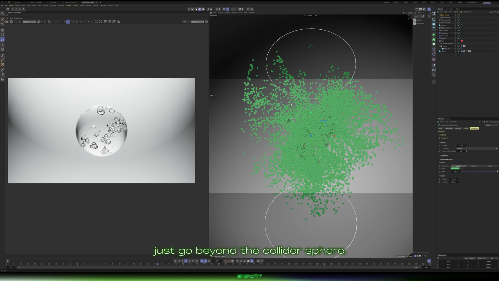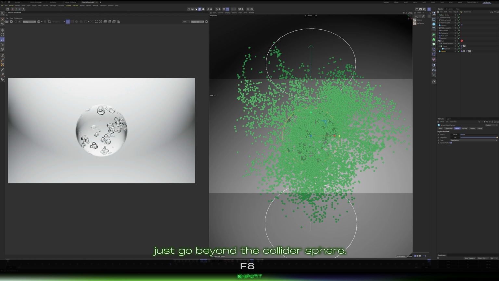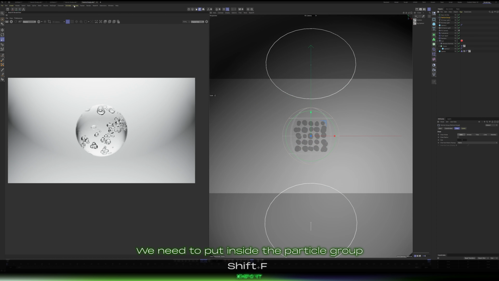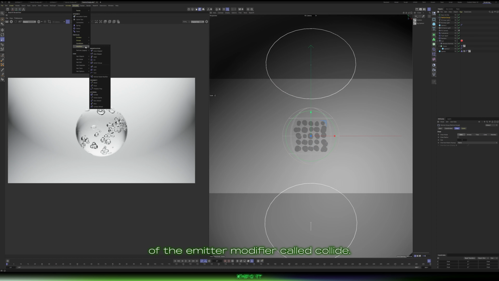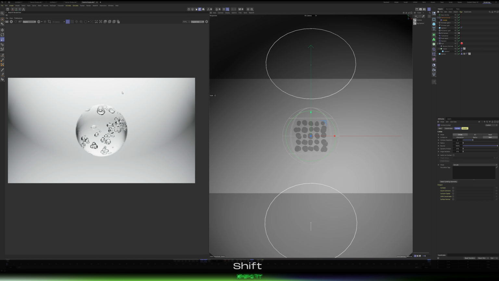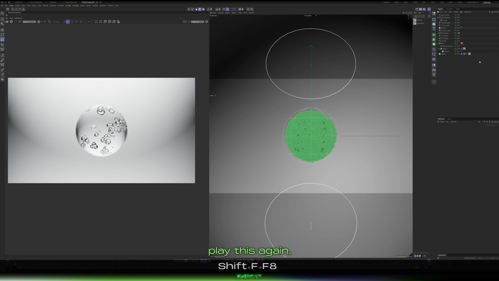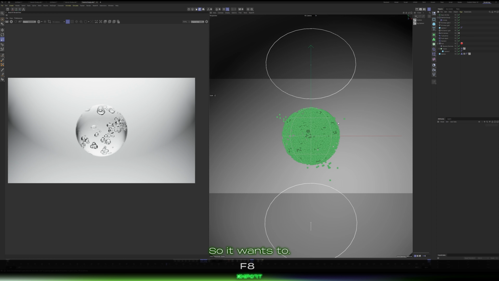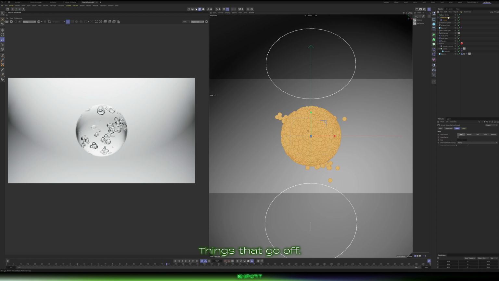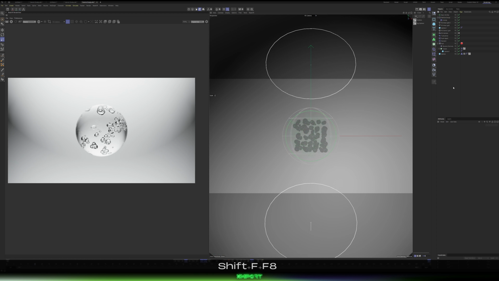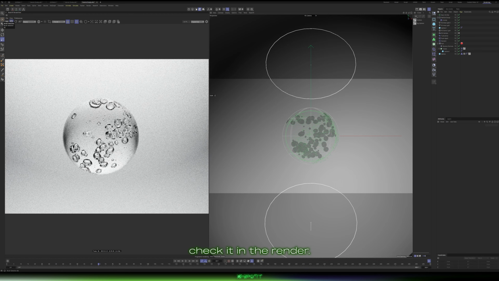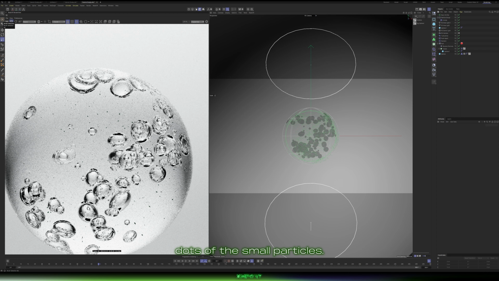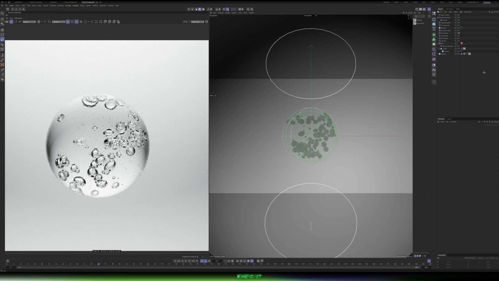And the particles just go beyond the collider sphere. We need to put inside the particle group of the emitter a modifier called collide. Let's play this again. And yeah, it collided. So it runs through. Things that go off, that will be in another tutorial, but not for now. Okay, let's check it in the render. Immediately you can see the small dots of the small particles.